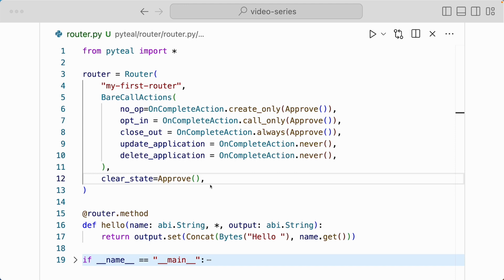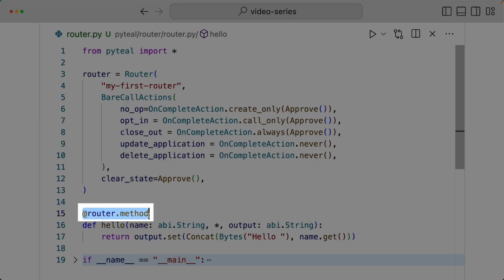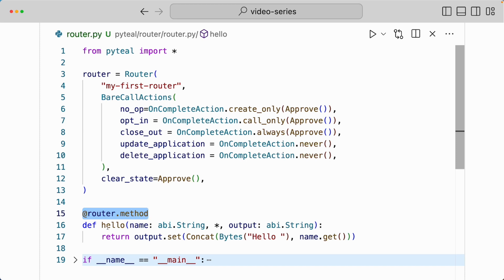Now, we defined what happens for all kinds of onComplete application calls. But what happens when the frontend sends a no-op application call, which is just a normal type of application call, to this hello method right here? In order for the router to know when to call this hello method, it has to be registered to the router. And to register to the router, all you need to do is add this decorator, at router.method. This decorator will automatically register this hello method to your router, and your router will know when to call this hello method based on the method signature provided within the no-op application call.